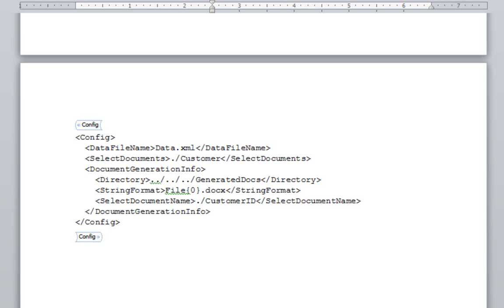Back in the template document, if we navigate down to the bottom of the template document, there is a content control with a tag of config. And in this content control, there is some XML that defines how this document generation process should work. It specifies the data file name.